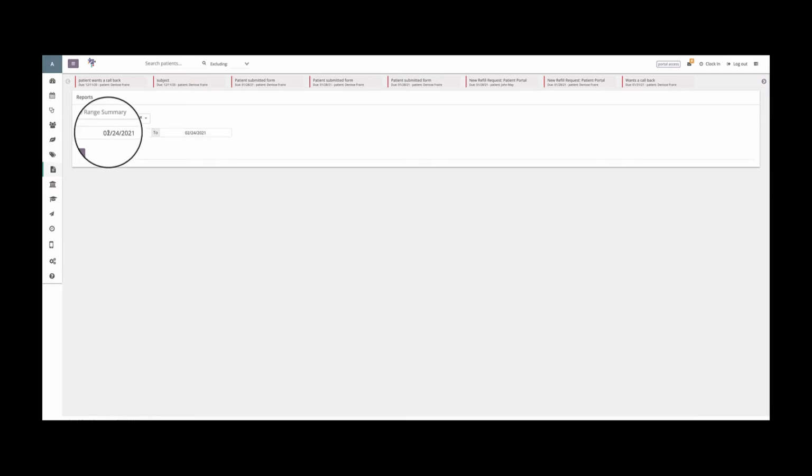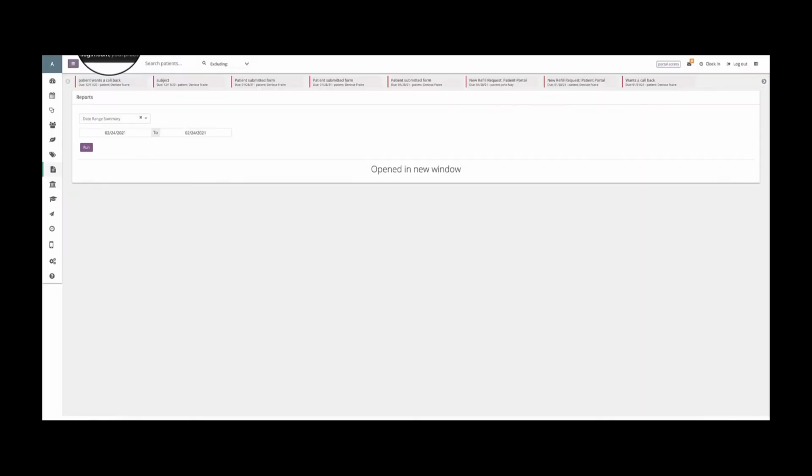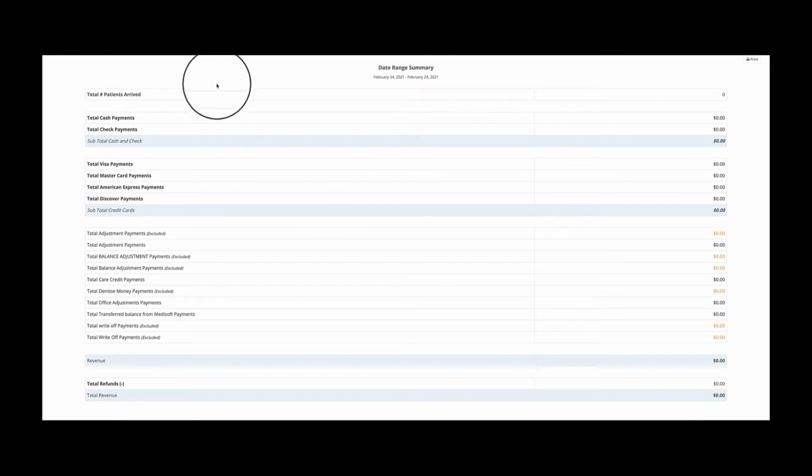So you can select one specific date, or you can do a series of date ranges. In this report, if you wanted to see what you made last year, you could come in, select January 1st till December the 31st and run that report. In this case, I am only going to focus on today's report. So I'm going to click today's date and click run. As you can see, it opened a new tab. It's going to tell you the total of patients arrived. If you see that you should have had 20 patients arrived, but you only have 18, that means that there are patients that were not arrived.